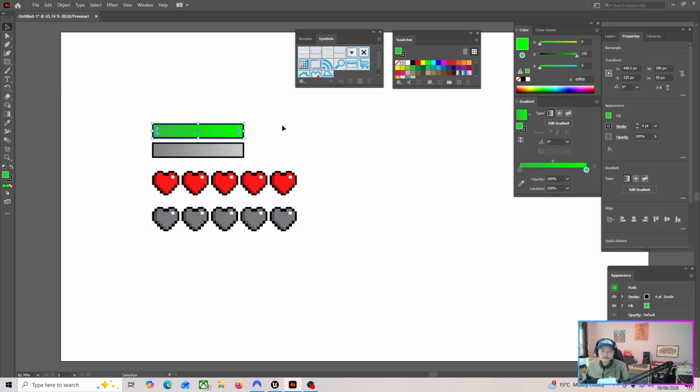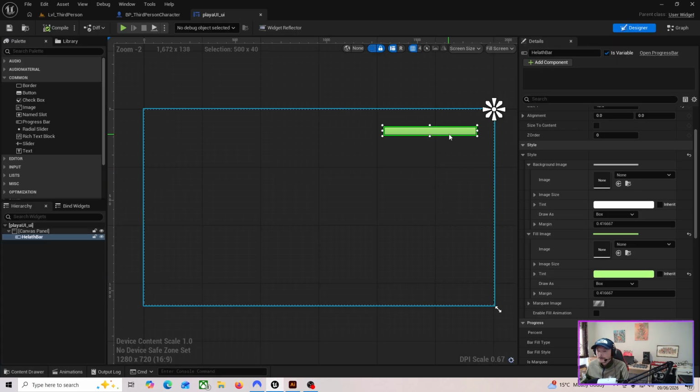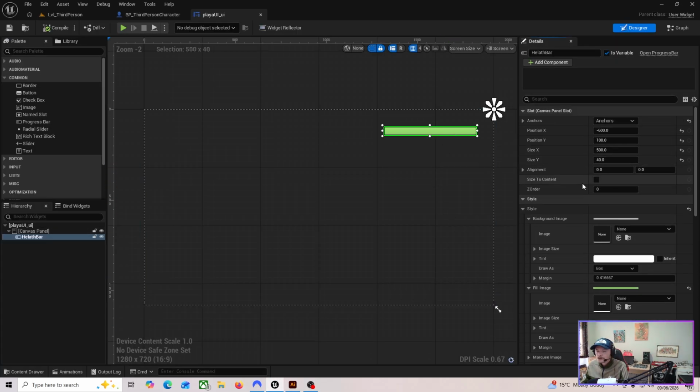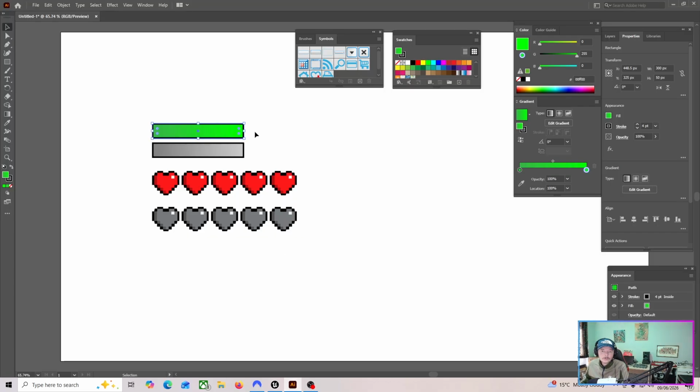See how it's 300 by 50? And if I go into Unreal Engine, this one's 500 by 40, so that wouldn't look right. So I could put that to 500 by 40, and then I'd put the grey version of it in as well, because that would be the one that's gone out. 500 by 40.